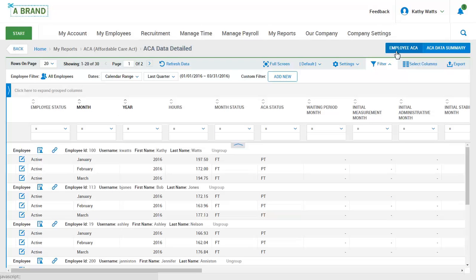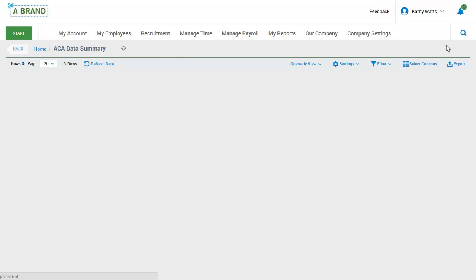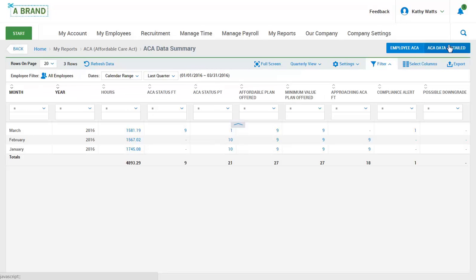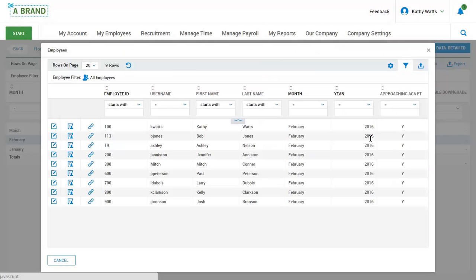The last report that I want to look at today is the ACA Data Summary Report. This report is showing more of a global perspective. It summarizes all of the employees together by date range, and then you can drill down into any one of these fields by clicking on the different hyperlinks here. So if you wanted to see who's approaching ACA full-time status, you can drill into those fields, and this will help you better manage your employees.